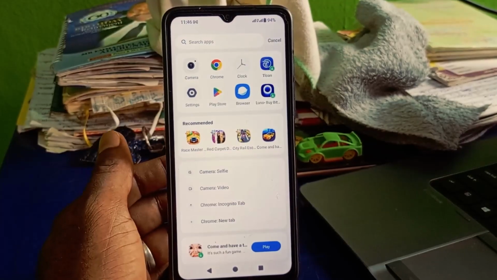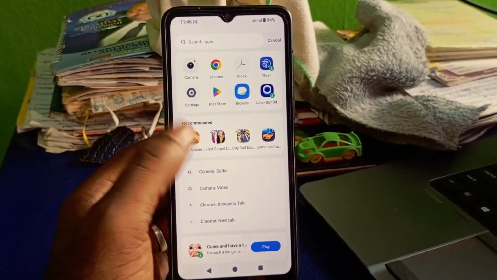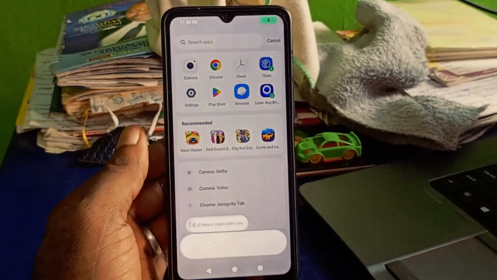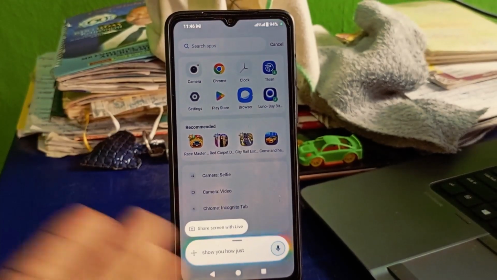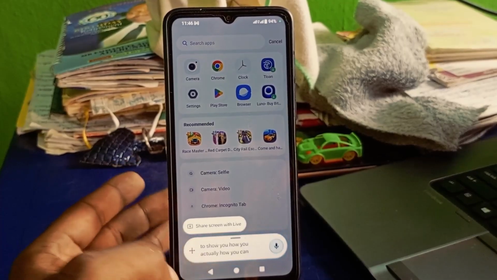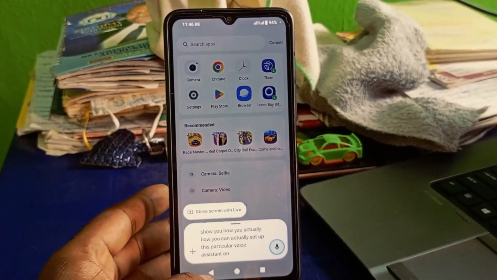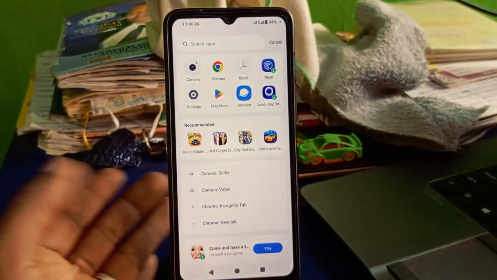And in today's video, I will show you how to set up the OK Google Voice Assistant on your Android phone. Just like what you see right here, I'm going to show you how you can set up this particular voice assistant on your Android devices. Let me show you how.